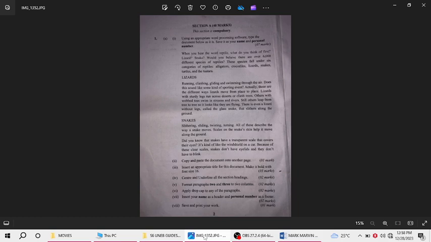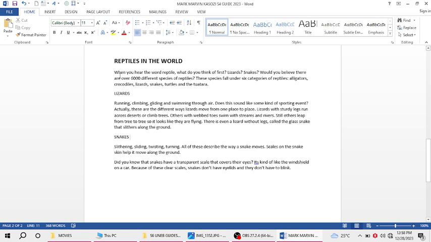Next, center and underline all the section headings. So they want me to center all the section headings. I want to start with the heading, highlight, because it's a heading also.